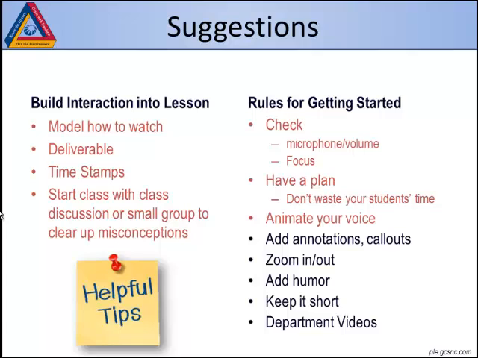Other ways to highlight key points are to add annotations or callouts and to zoom in and out. Spice it up any way you can, like having a cool intro with a popular song. If you normally make jokes in class, make jokes in your video.